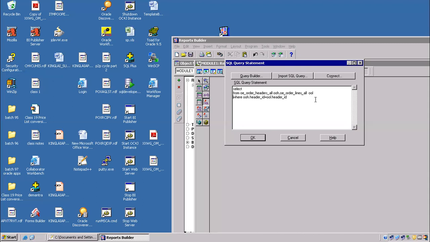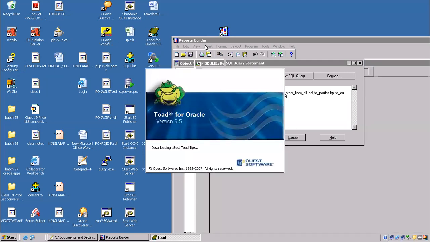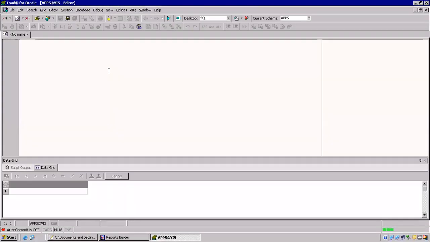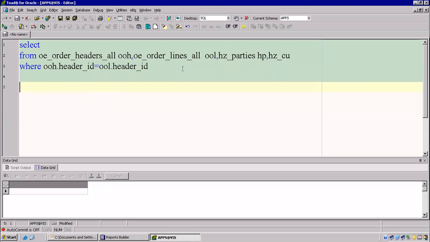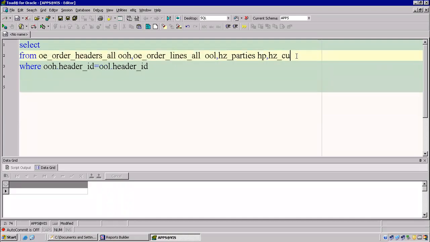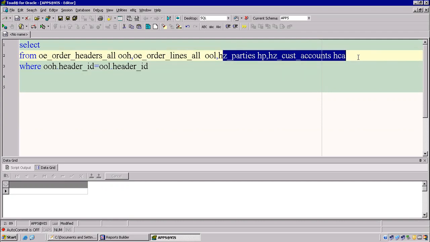If you want to add customer name, there is another table. What is the table name? HZ_PARTIES, correct? And then if you want to add the customer number, that is HZ. Most comfortable is Toad. Take this, go to Toad here. I'm adding one more table, that is HZ_CUST_ACCOUNTS. Do you know the join between these two tables? The join between these two is party ID.